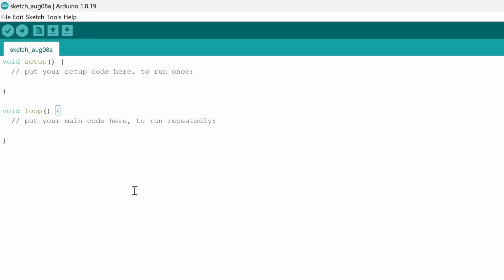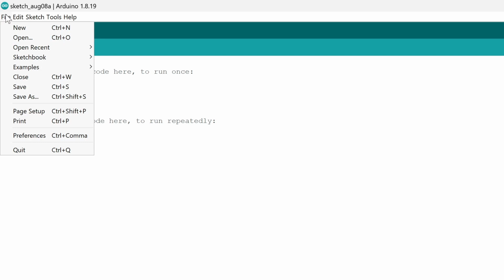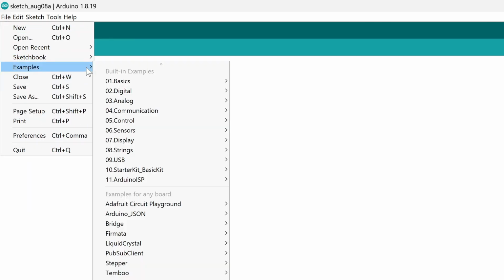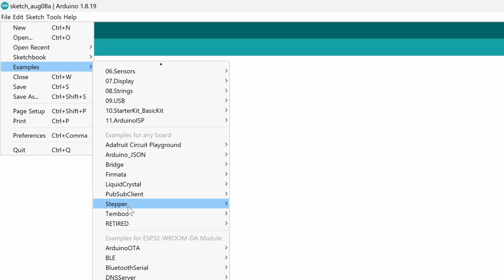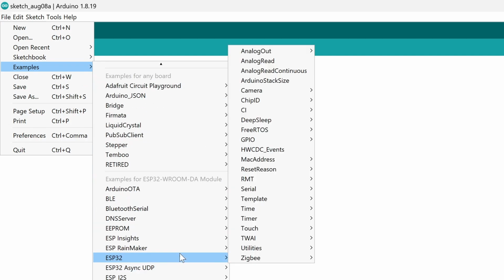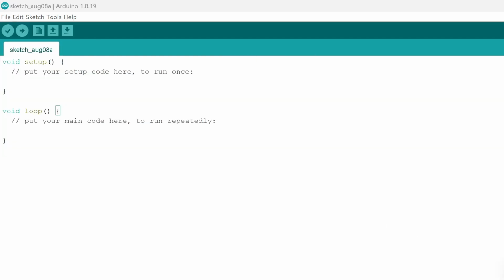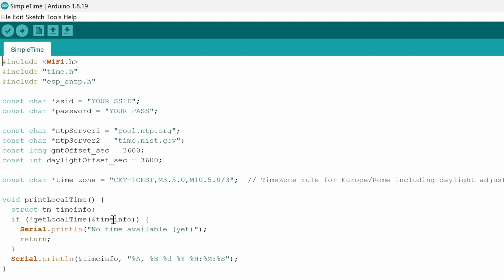So let's implement what we've learned so far through a simple sketch that you can find in your Arduino IDE. Navigate over to File, then Examples, go over to the ESP32, and then click on Time, Simple Time. This is the sketch that we will be modifying to implement this simple project.